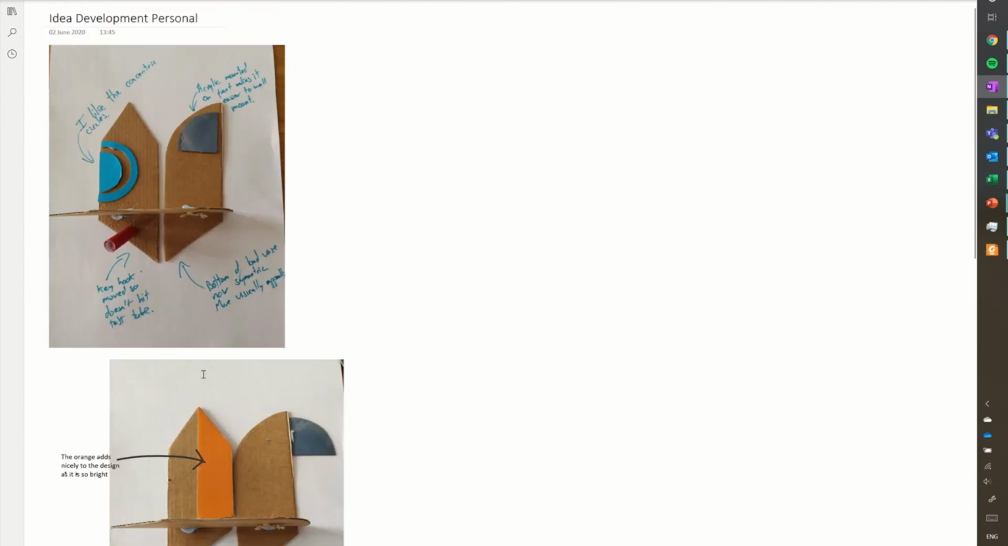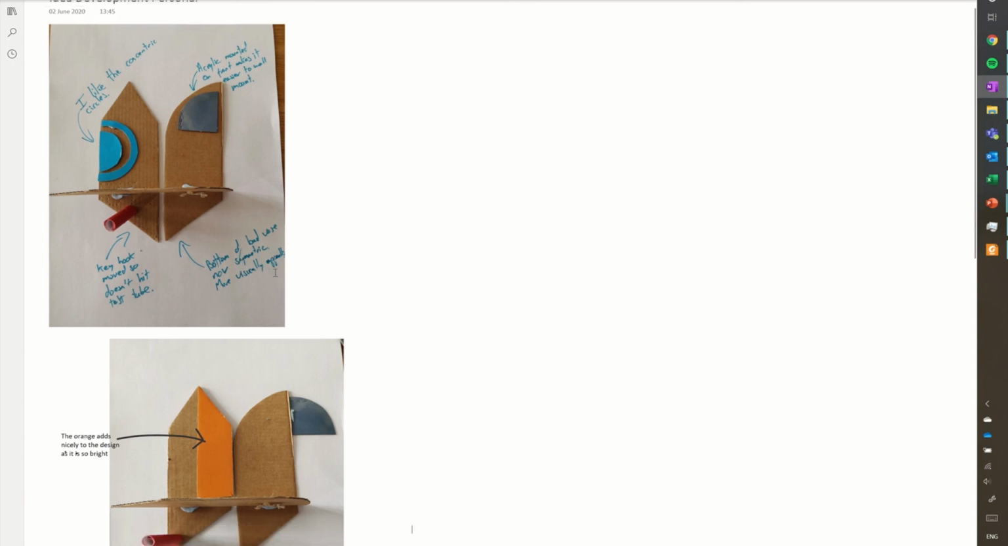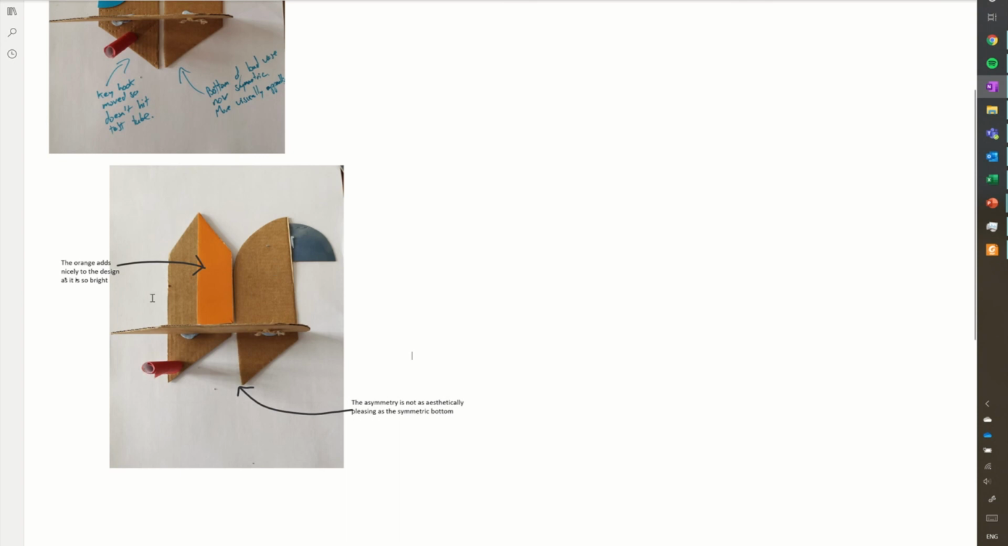So there are your two options. Option one, annotated on a sheet of paper, placed behind your design there. That could be a couple of sheets of paper, whatever suits. And option two, you can annotate it on the OneNote itself.